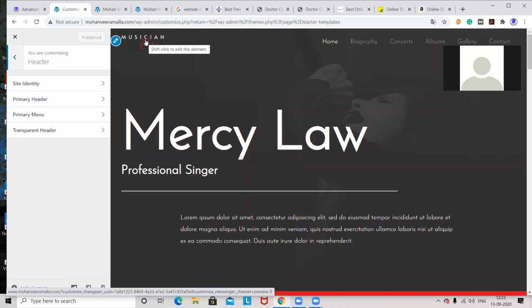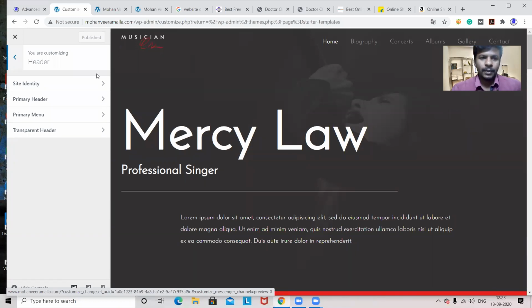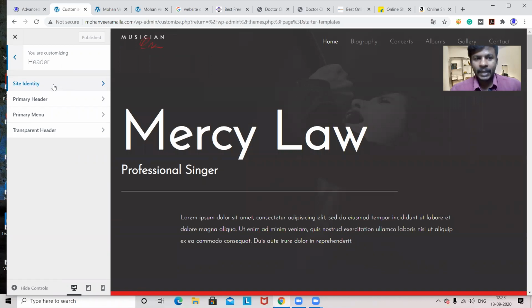Now, how can you recognize this? They did branding and their logo is their brand. By seeing that logo only, you'll recognize them. So the logo plays a major role. So that's why here they have given a property called site identity.